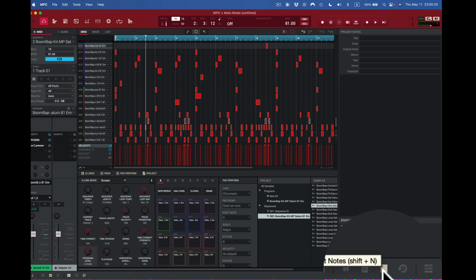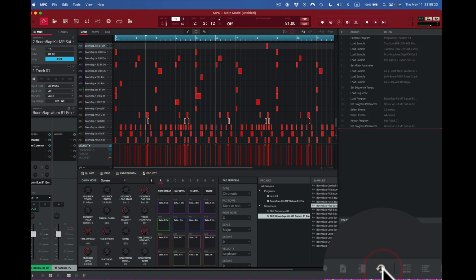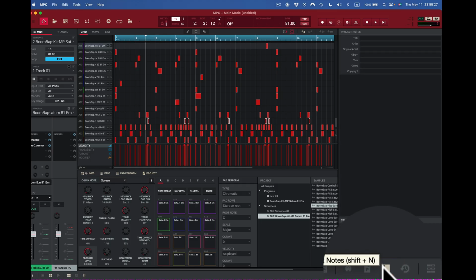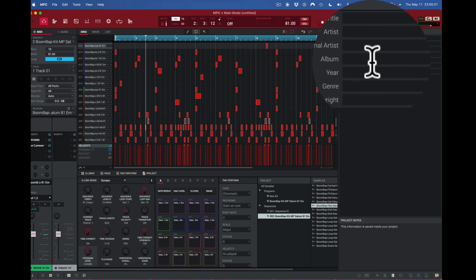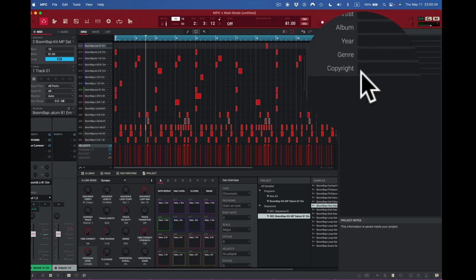Now next we have here, this is project notes. This is right next to undo history, undo, redo. And I get right here and I got project notes. I can take notes. I can put the title, the artist. I can put the original artist, the album, the year, everything can go right here, and copyrights.